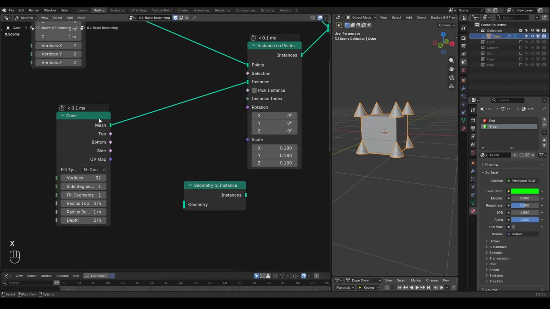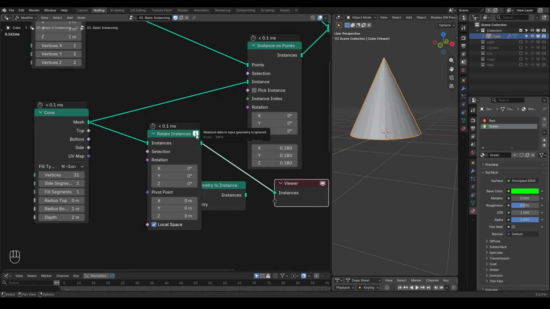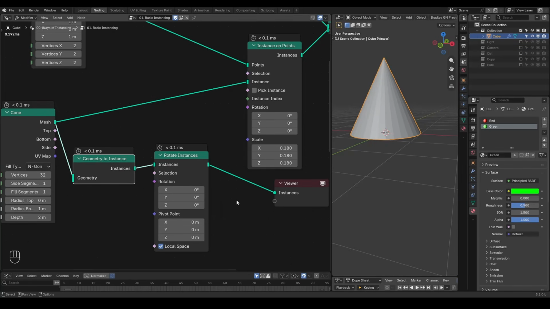Similarly, if you output the cone directly to the rotate instances node with this instance socket, it will also give you another warning about realized data. In this case, it means a similar kind of thing, and you can use geometry to instance to resolve the warning and make it functioning.